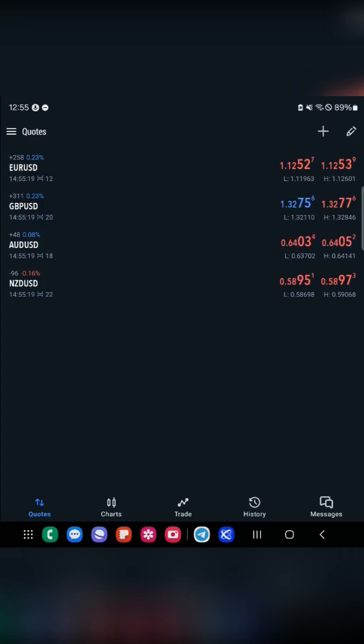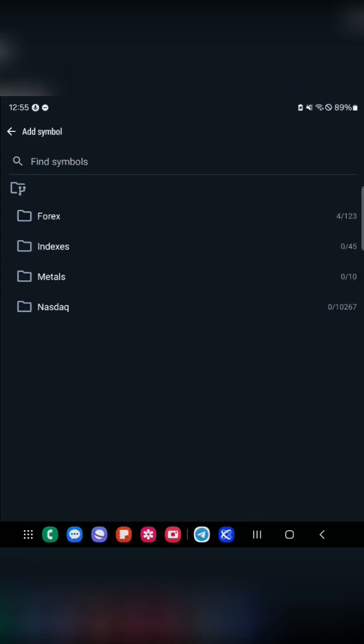So what I'm going to do is click on this cross sign, and you can see here we have Forex, indexes, metals, NASDAQ. This is just to tell you that we have different instruments that you can trade. If this demo account was opened with a broker, this is a default MT4 or MT5 account. So the instruments here are going to be limited to what I can trade, because I'm not using a broker. And mind you, your trading instrument has to be provided to you by your broker.